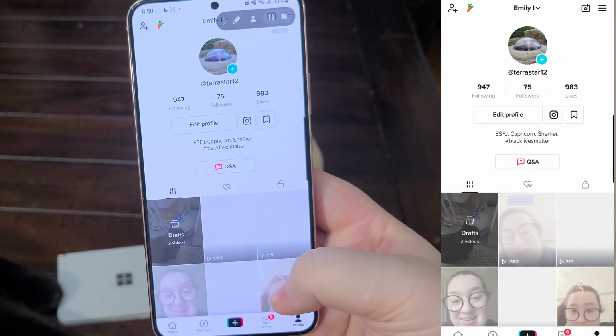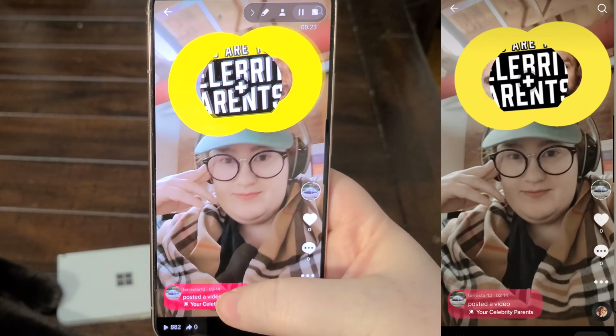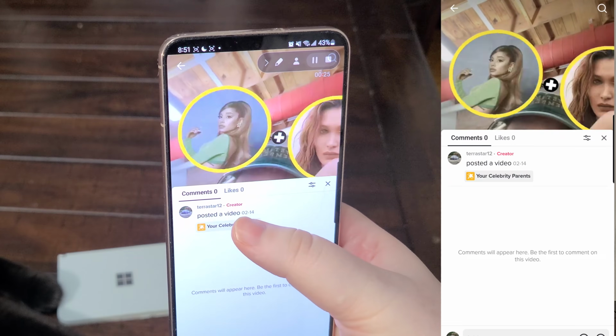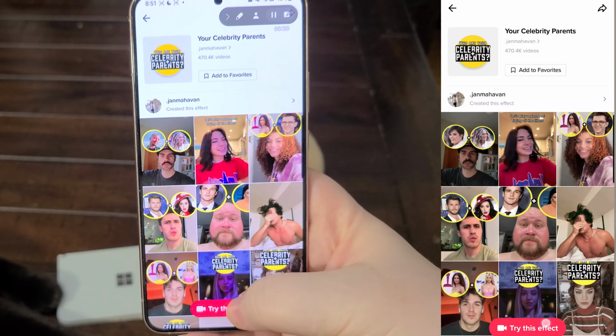I would not call myself a TikTok creator by any means, but I will make a post or two if a low effort filter or sound is trending. Which is why I was surprised when I was about to try the filter and got the message, "This effect doesn't work on this device."